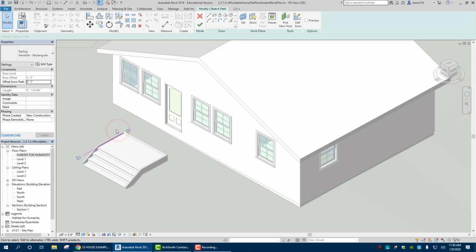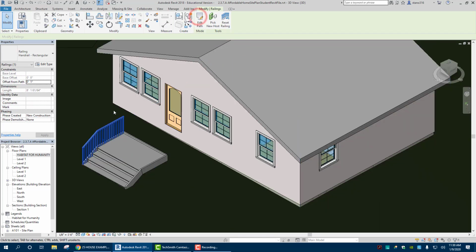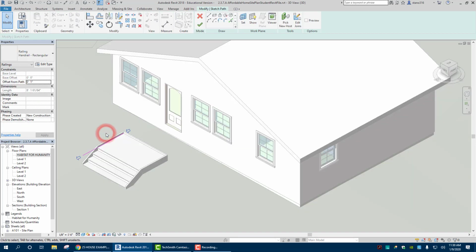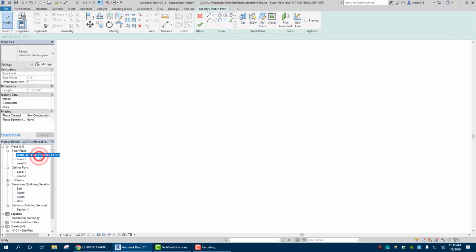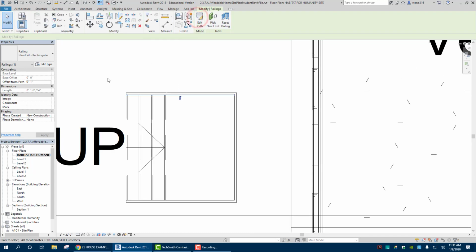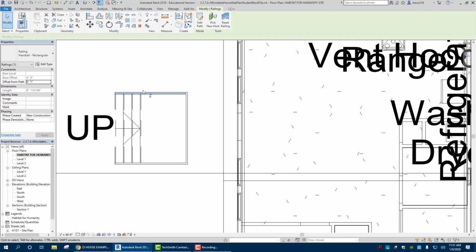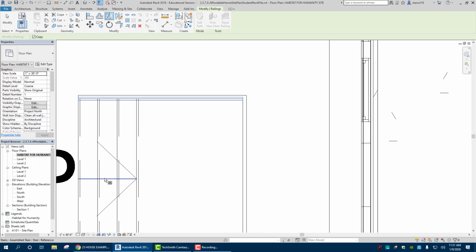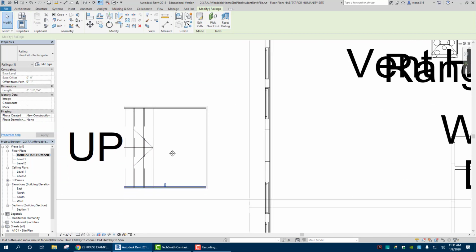Double click on it. Oops, sorry. Hit the check mark. Go back to your stairs. Oh, sorry. Double click on the railing in your Habitat for Humanity view. Mirror. Let's do this differently. I'm going to hit the check mark. Okay. In the Habitat for Humanity view, select the railing, mirror, cross that axis. It appears on the other side. There we go. Sorry about that little hiccup.